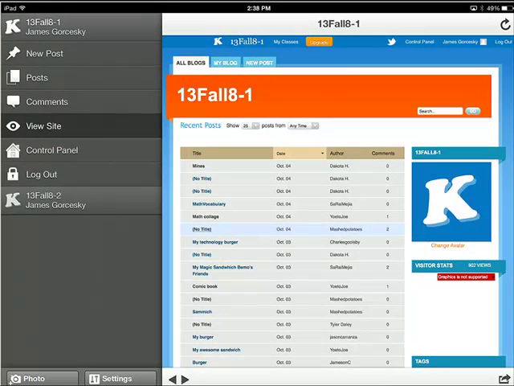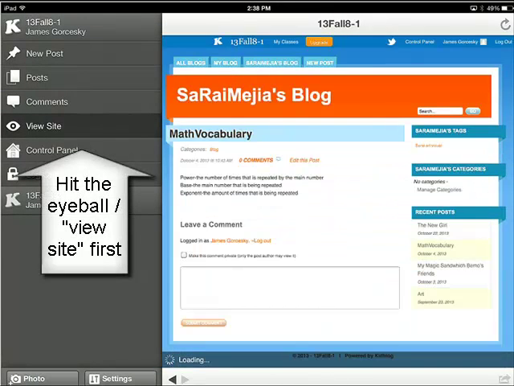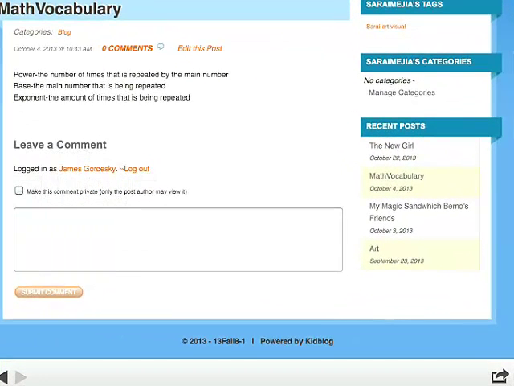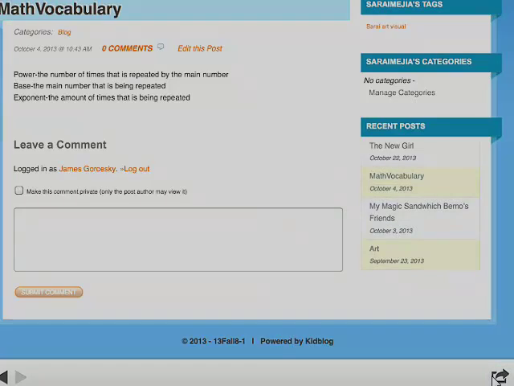So I have my KidBlog app up here. So I do the post. Now notice on the left I've already hit View Site. That's going to show that little itty bitty arrow on the bottom there, which has a square with an arrow going on the right. That's how we're going to send a post. So I'm going to click on that, and I'm going to go to copy link.